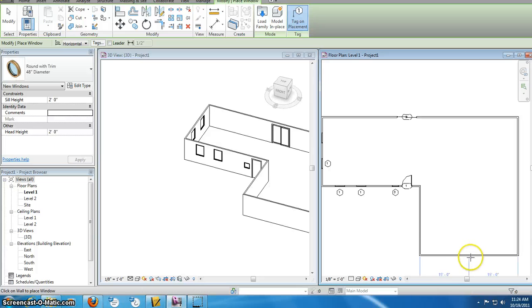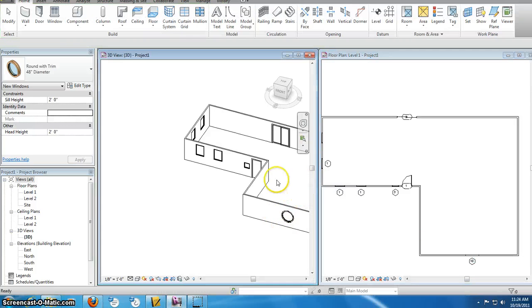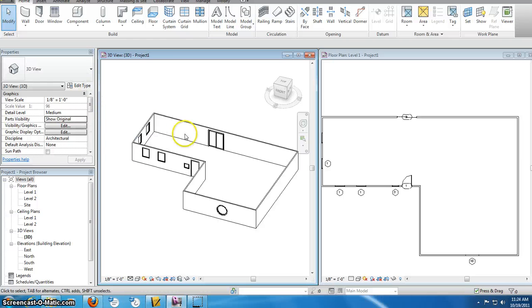Like maybe I'll do it right here on what I'm going to consider my garage. See how it just gives me the nice round window. It's a huge window. So I'm just placing in windows. You can do both of those.